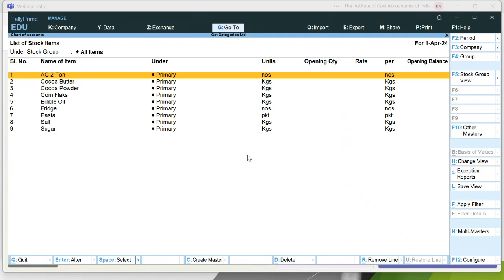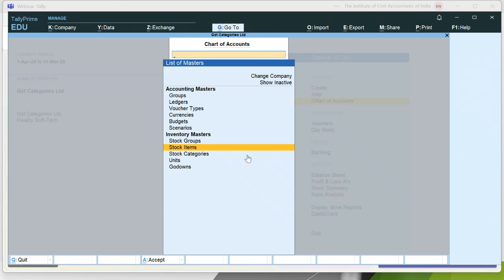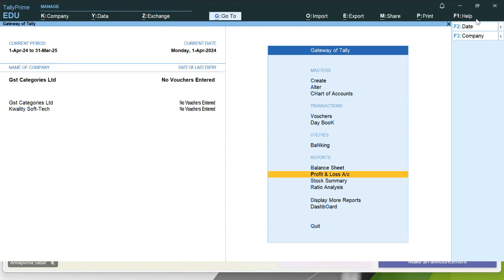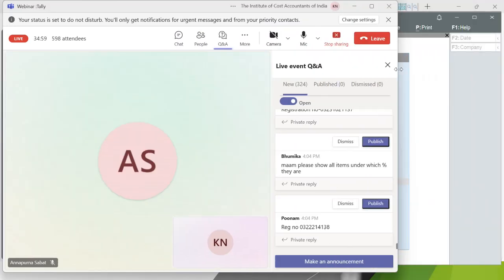These are the stock items. AC 2 ton under 28%. Cocoa butter and cocoa powder, it is 18%. Cornflakes, edible oil, it is 12%. Fridge 28%. Pasta 12%. Salt 0%. Sugar 5%. Clear? Completed?